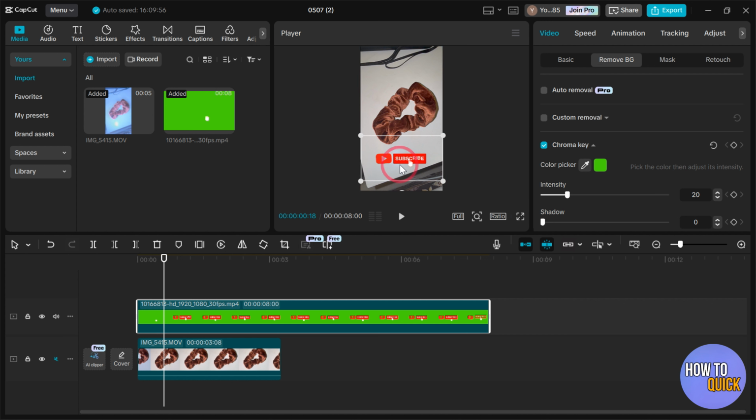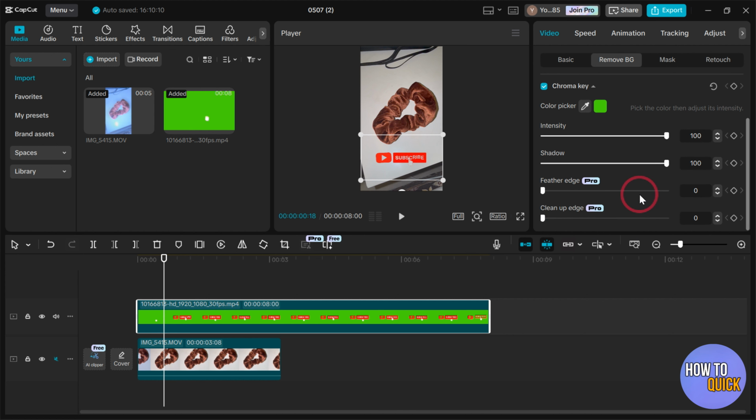You can see I have removed the green screen over here, and now you can adjust its placement, and you can also increase the intensity if you want. You can choose to increase the intensity and add shadow to make this subscribe button pop up a little bit more. So you can play around and choose this feather edge, clean up edge, and you can choose more options, but you need the pro version for these two.